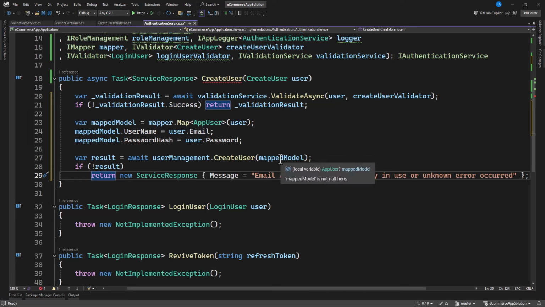Create user, you pass in this map model, and in case this is false, you want to return "email address might be already in use or unknown error occurred." Because when you check this, it returns two states. It could be false for the first time, that is, the user exists, or when creating the user, there could be an issue which is going to return false. So in this case, we are adding these two issues together, and I'm saying the email might be in use, that is, when the email is already in use, or unknown error occurred.